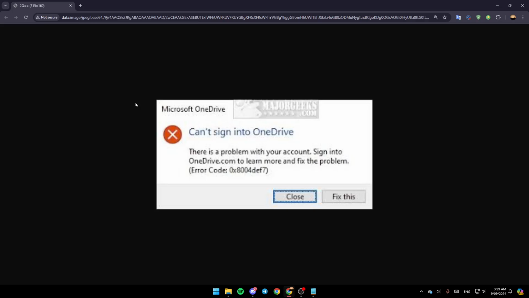In this video, I'm gonna show you guys how you can fix error 0x80004def1. So if you guys want to learn how to do it, just follow the steps that I'm gonna show you. As you can see guys right here in the picture, this is how the error looks like. Can't sign in into OneDrive. There is a problem with your account. Sign into OneDrive.com to learn more and fix the problem.